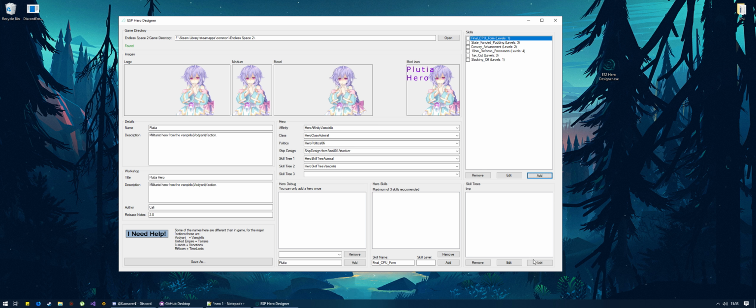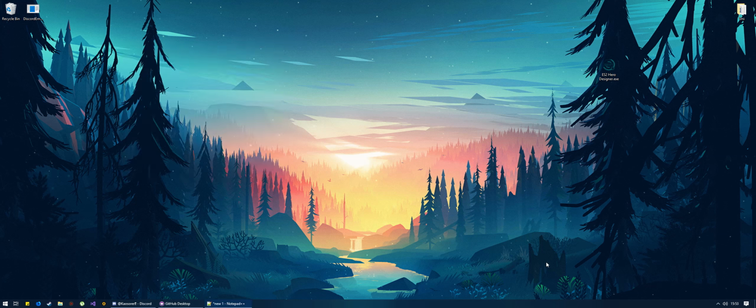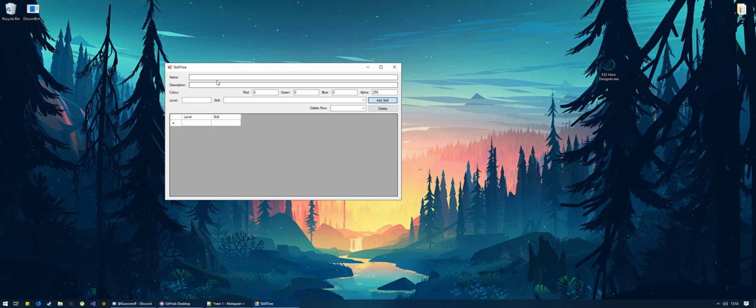Right, once you've added all the skills, you are now able to move on to the skill trees. This UI isn't as beautiful as the others, unfortunately. However, it is just as functional. What you need to do is add the skill tree name, then the description.